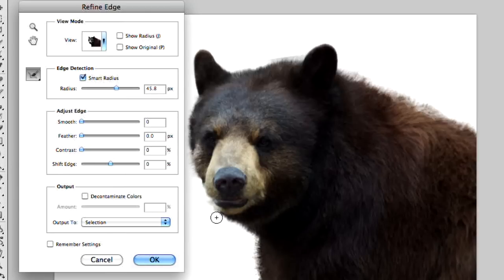There we go. Doing pretty good. Just paint in a little bit there on the face. Good. And that's looking good. Paint in a little more. Good. Shift that edge out so it's expanded. Paint over my tough problem spots that I want to touch up. Good. We'll put a little bit of feathering on that. And we'll decontaminate the edge color and tell it to make a new layer with mask.